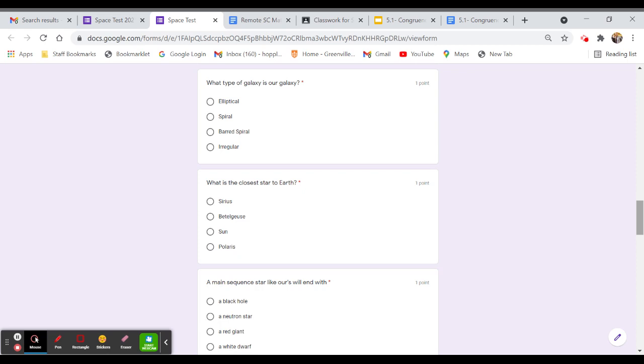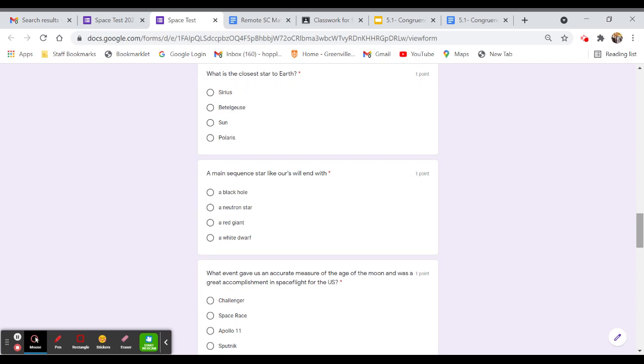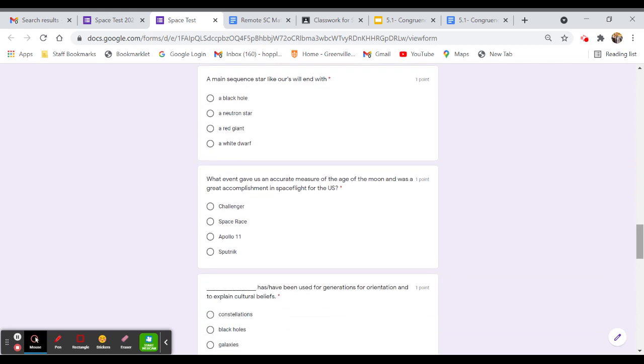What type of galaxy is our galaxy? Elliptical, spiral, barred spiral, or irregular? What is the closest star to Earth? Sirius, Betelgeuse, Sun, or Polaris? A main sequence star like ours will end with a black hole, a neutron star, a red giant, or a white dwarf.